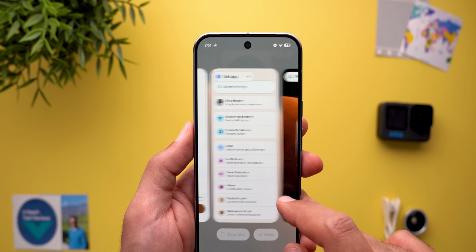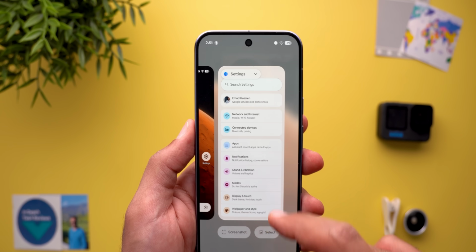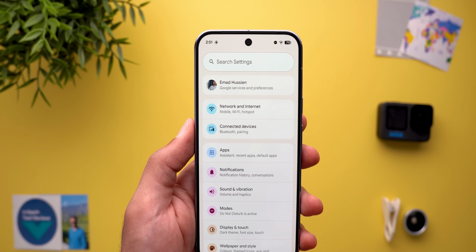You will see the same change in the settings app splash screen, and here is how it looks. You see a new blue color and a new design as well.